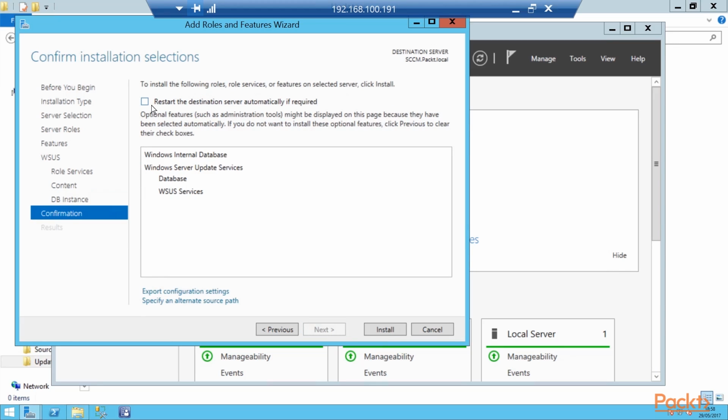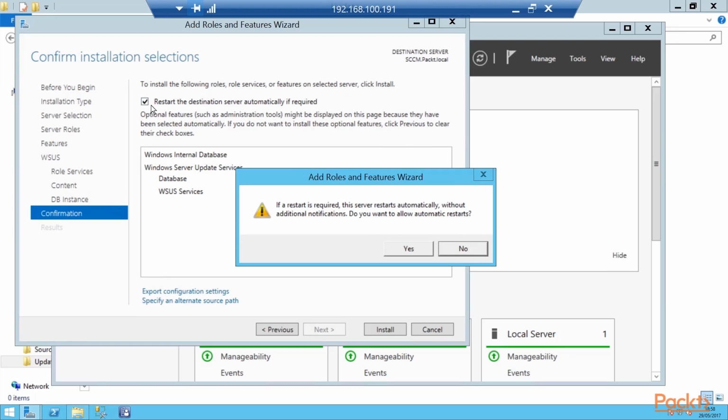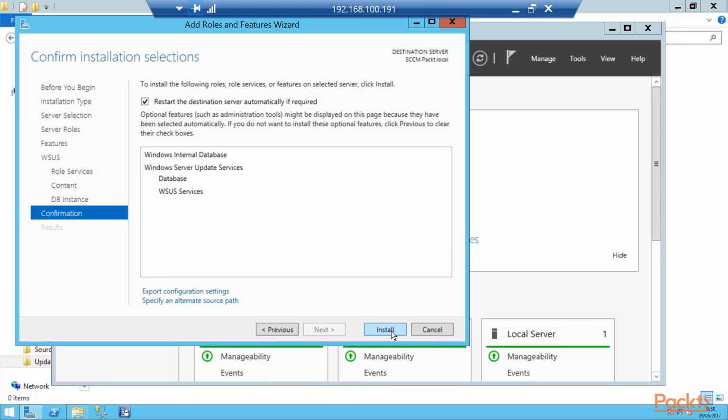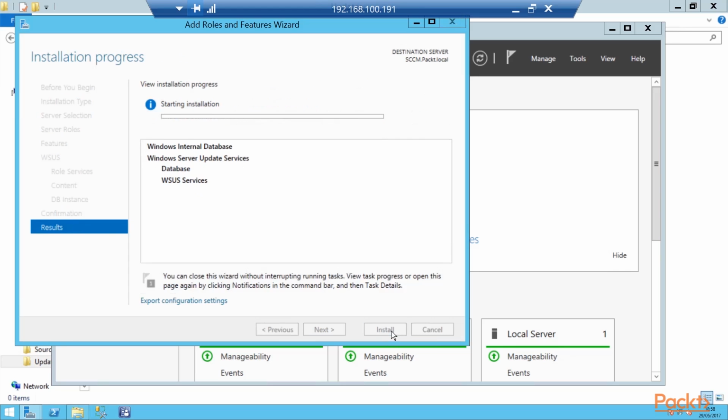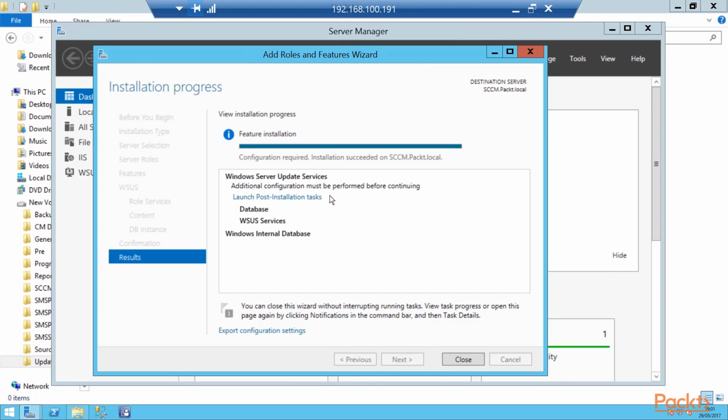And we're going to allow this server to restart if required. Do we allow? Yes, we do. And install to add the WSUS role. The WSUS role has been added and we're told that additional configuration must be performed before continuing and to launch the post-installation task.